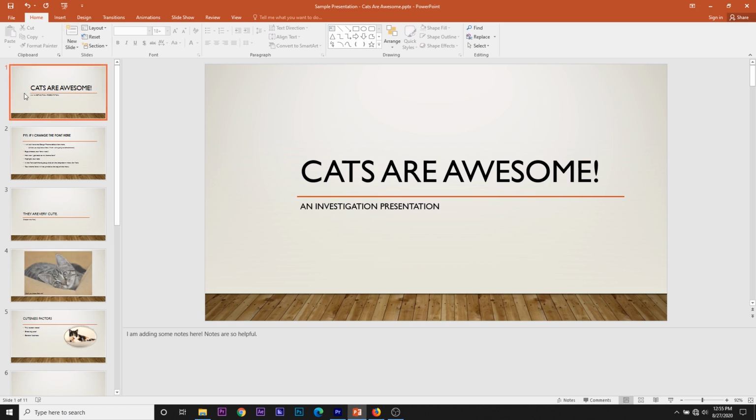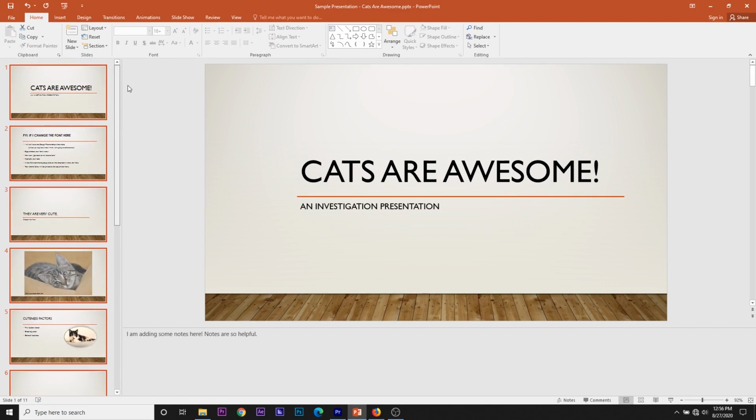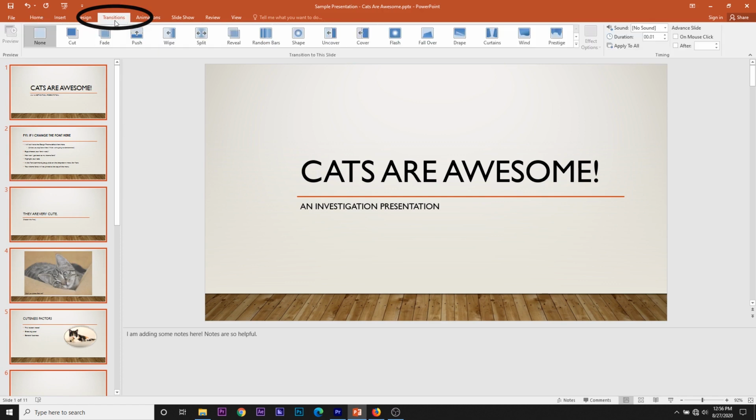On the left side of your screen where your slide tiles are listed, click one slide and then click Control A on your keyboard. That's your Select All button. You'll see that all of your slides are highlighted and therefore selected. So we'll go up to the Transitions tab and select one of the available transitions. I'm going to pick the Fade.